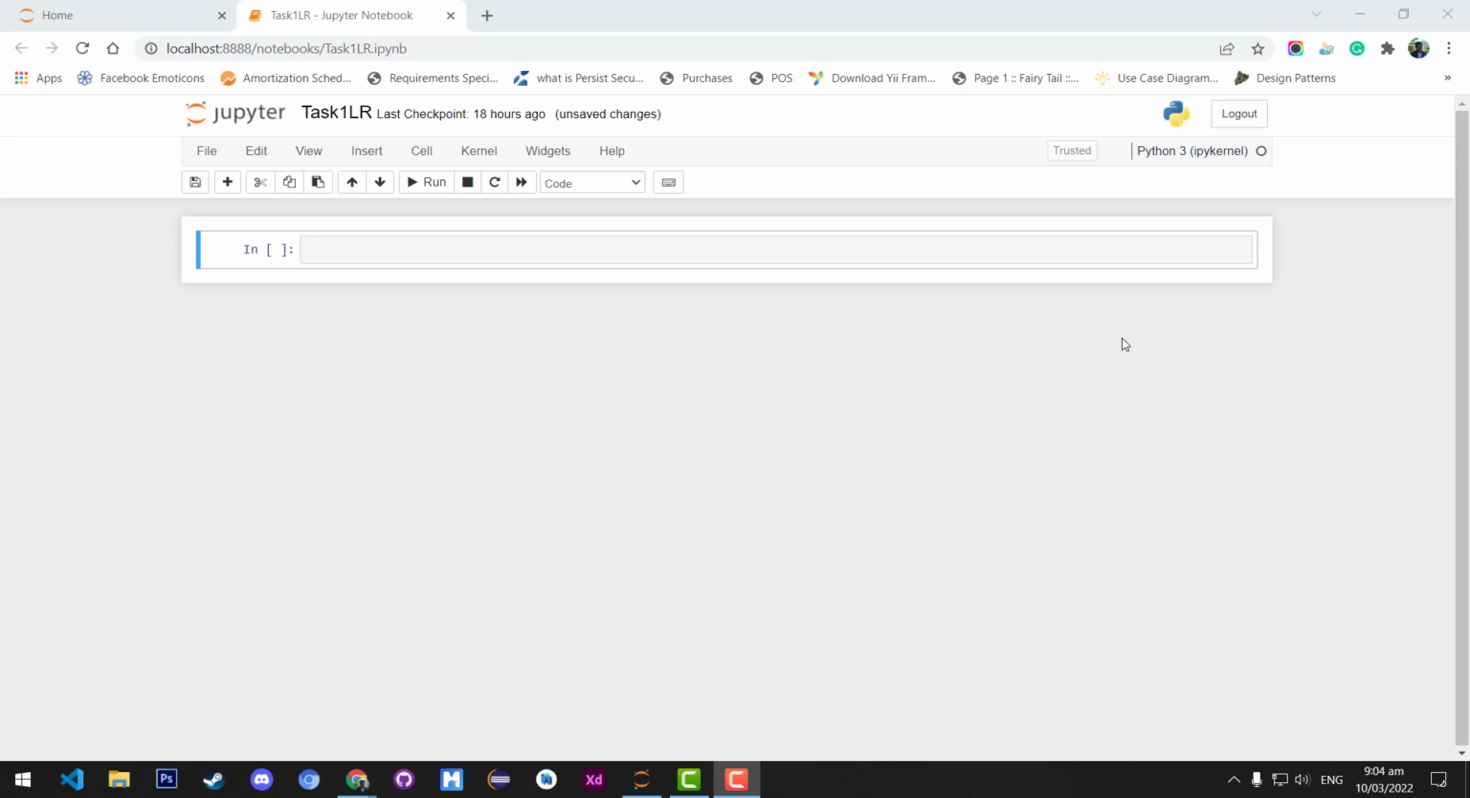Hi guys! Today I will be doing the PSF task number 1, Simple Linear Regression. In this task, we are going to predict the scores of the students based on the number of their study hours. I will be using this Jupyter to accomplish this task.